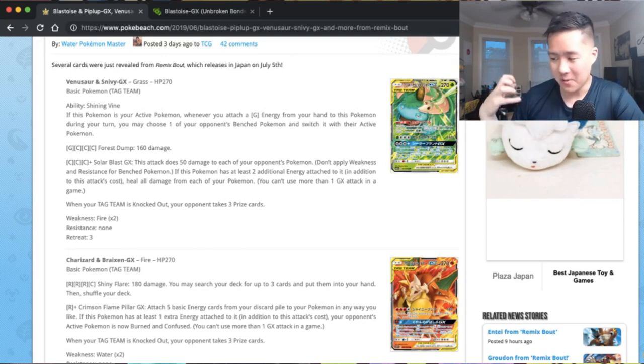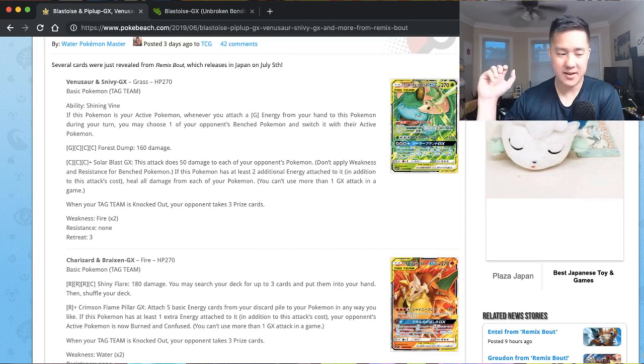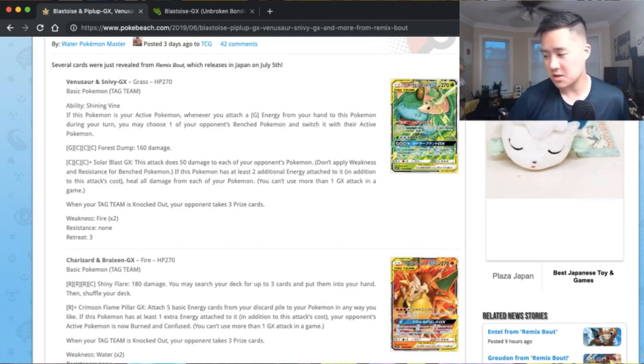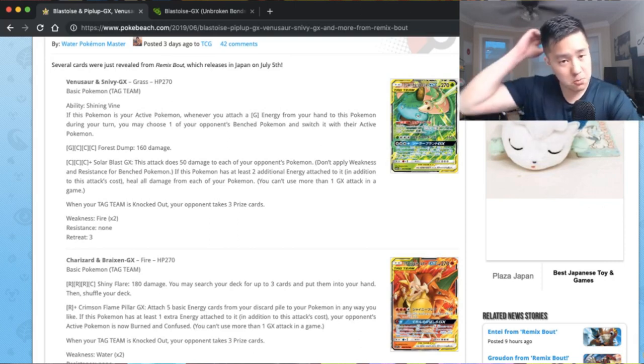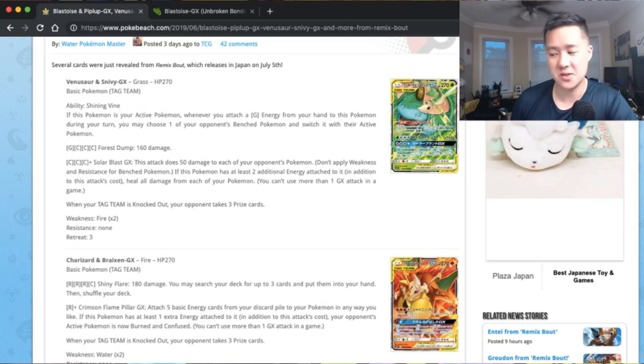So like when this guy's on the field, nothing is safe. The only thing is that at least that means that this thing has to be the active. So unless they're going to then use their own switch or something like that, nothing on your bench is safe from Venusaur and Snivy GX. For its attack, Forest Dump for a grass and 3 colorless. It's basic though, so you can't use triple acceleration. It is 160 damage, which is pretty good.